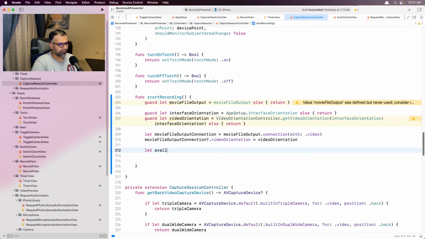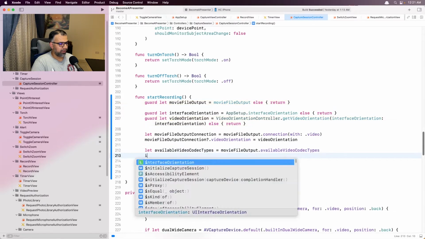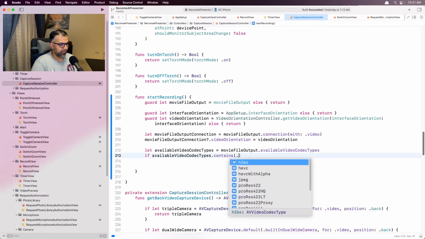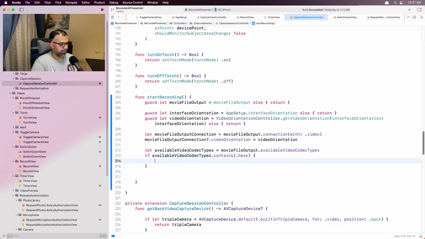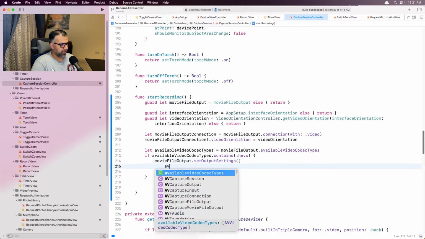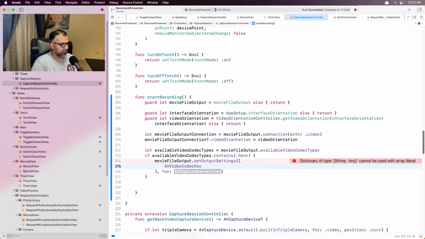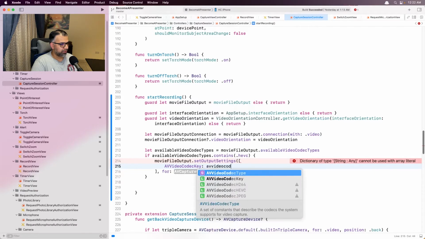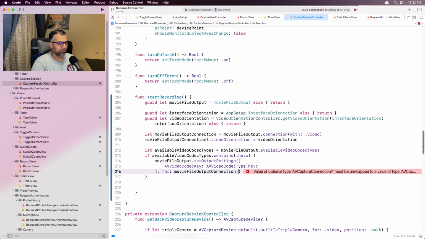For the available video codec types from the movie file output, available codec types, if the available video codec types contains HEVC, that is the HEVC video codec, the new one supported by Apple, we are going to set in the movie file output, set output settings, AVVideoCodecKey as the key, and the value will be AVVideoCodecType.hevc for movie file output connection. And make sure we pass in our exclamation mark to force unwrap it.